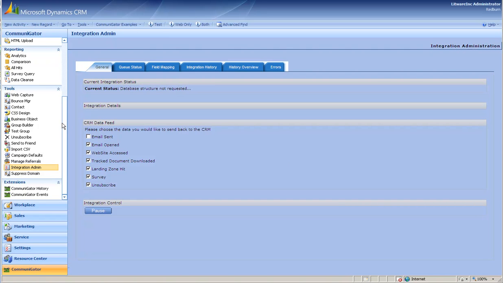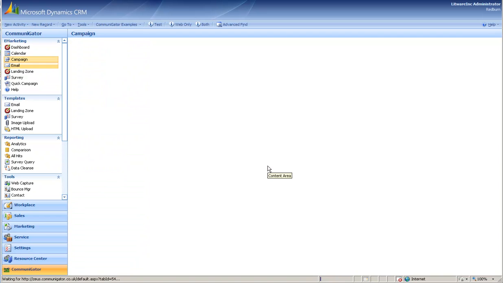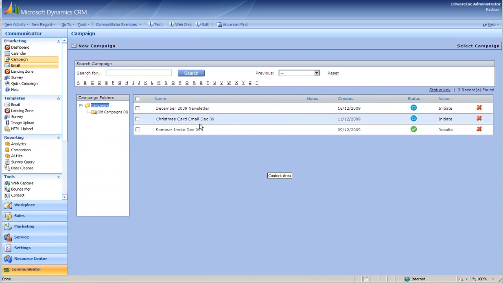Once I can see the integration has cycled through once as it has, I can now come back to my campaign menu inside of CommuniGator. And here now I can see my December 2009 newsletter ready for me to attach my email before initiating my campaign.